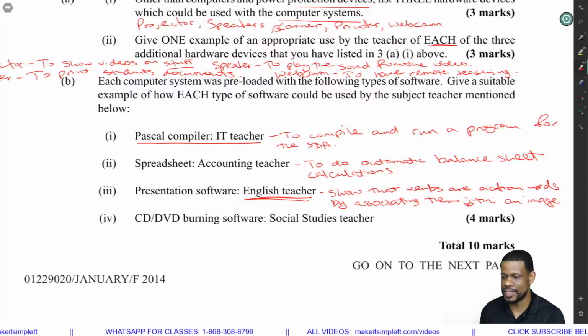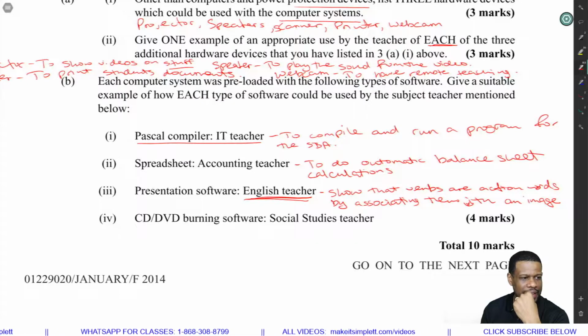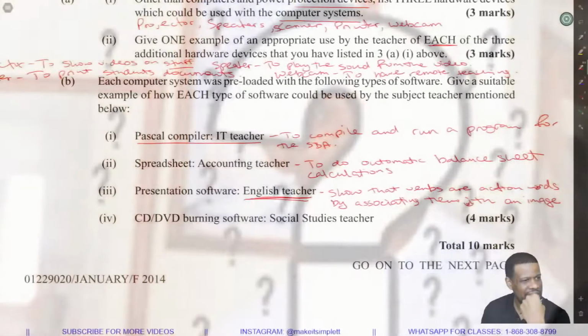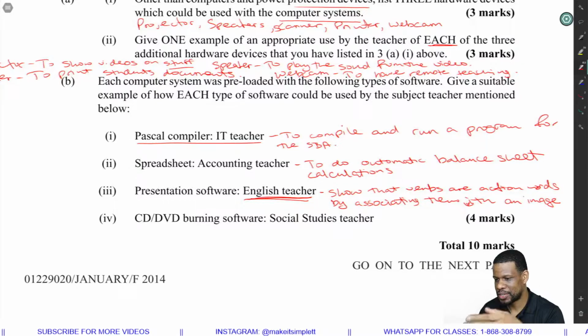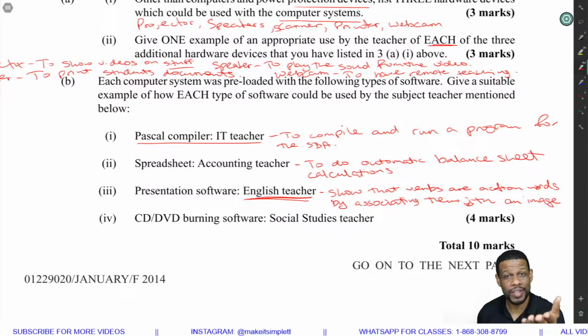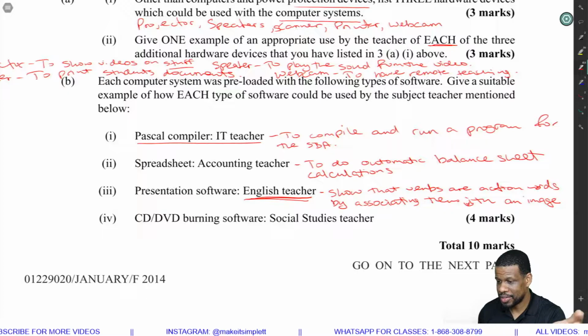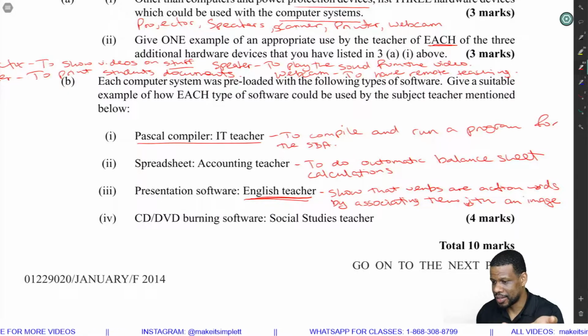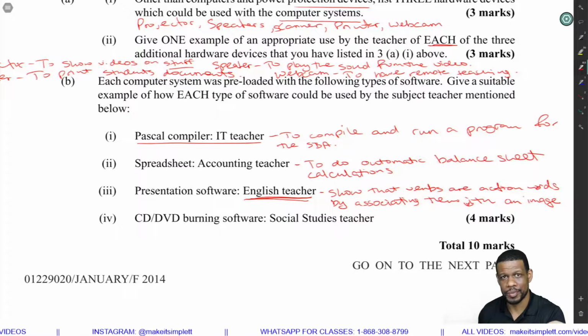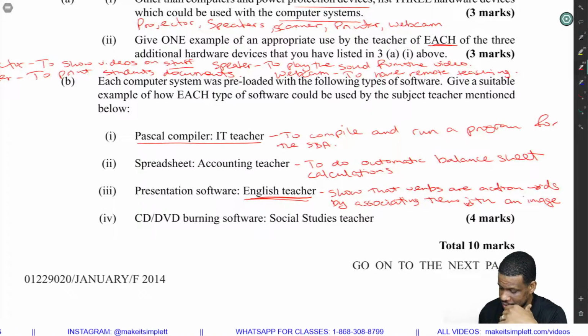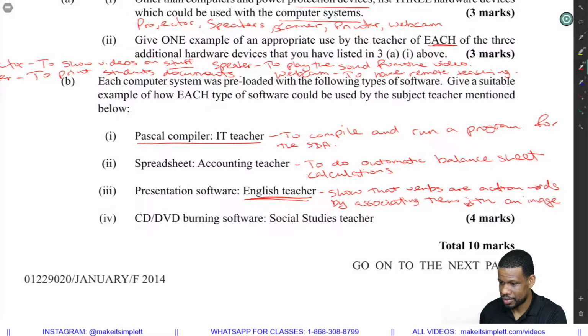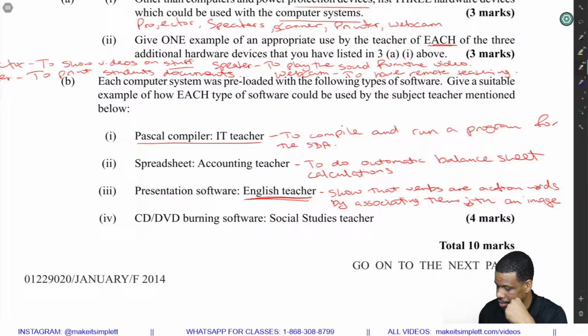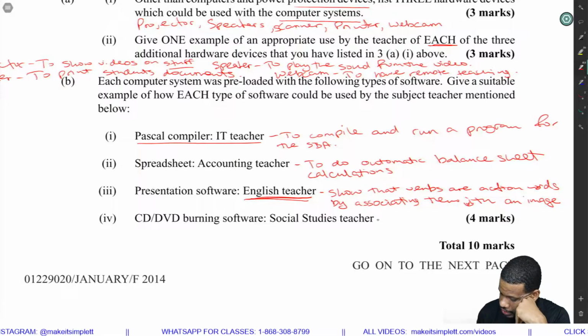So these kinds of questions here, I just kind of go, but we move on nonetheless. You could basically write anything, and that would be cool. To show a certain format, yeah, they could probably show you how to do APA, or I don't know. But a presentation software. Yeah. Alright. So anything like that.